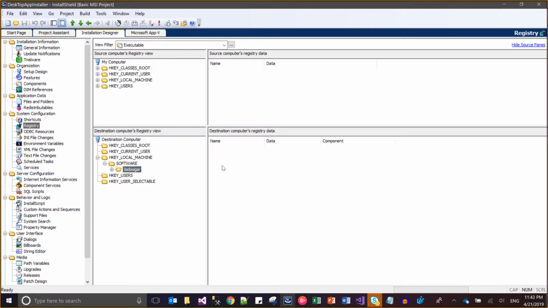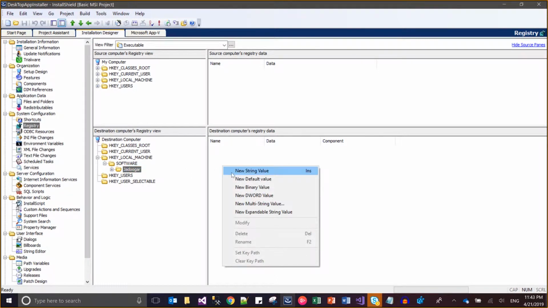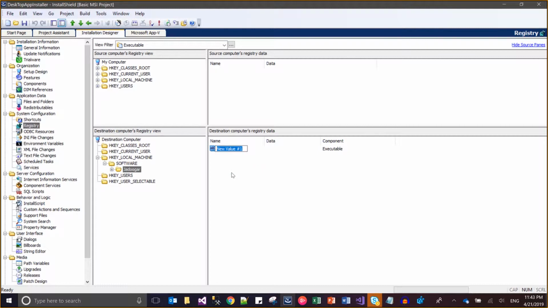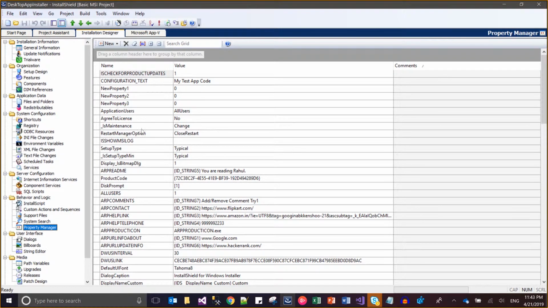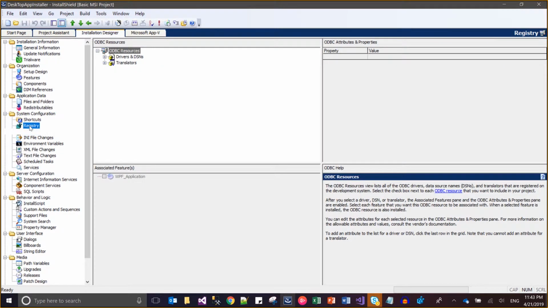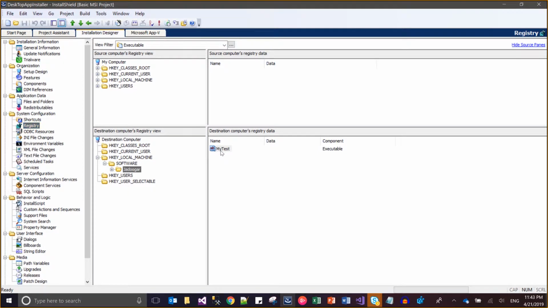Now I will be creating an entry. Let's say it's a string entry, right? So I'm saying that it is just my test, and I want to keep the data from my property. So what I'm saying is that, let's say this is my configuration text, which is in the property manager. I will be using this register and value in my registry key.